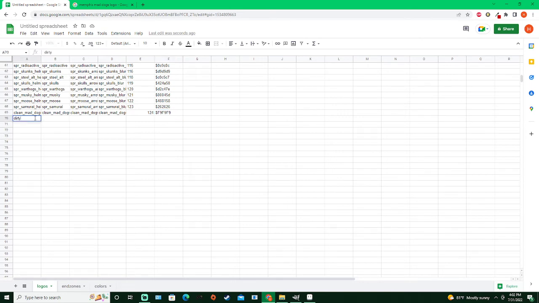All right, then we can add dirty mad dogs. So dirty mad dogs helmet.png, dirty mad dogs.png, dirty mad dogs arrow.png, dirty mad dogs blur.png, and we want to keep counting, so 125, and then we'll just do the same color here. Copy that, paste that. All right, so we got those on there. Those are done.